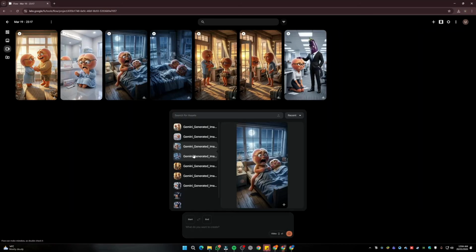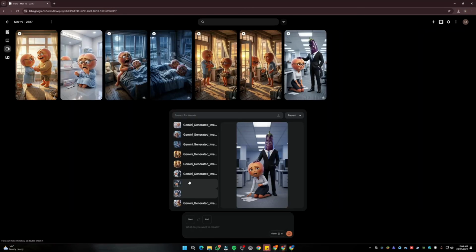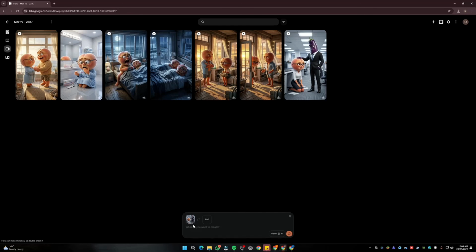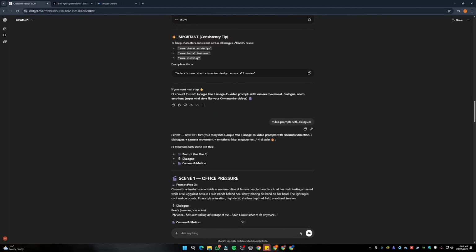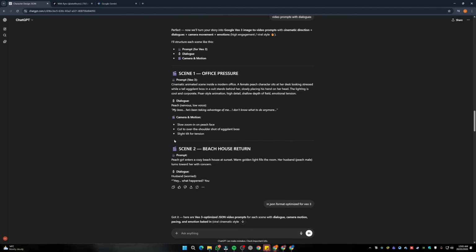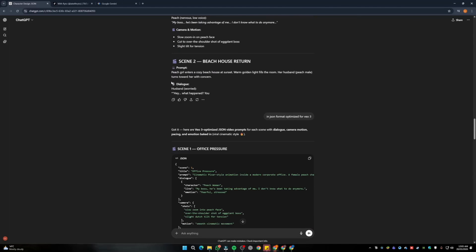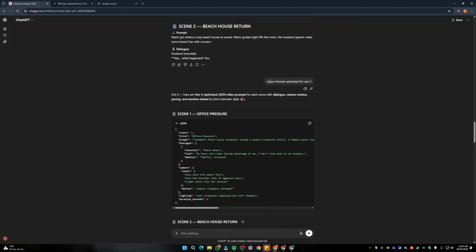And first of all, I'm going to simply drag my first scene right over here inside of frames to video, and then I'm going to come back to ChatGPT and say, now I want the video prompts with dialogues. And then ChatGPT is going to provide me all the prompts in JSON format, and it would be optimized for Google Veo 3.